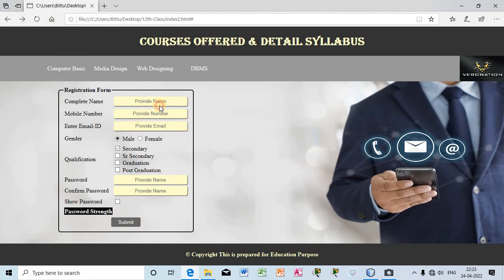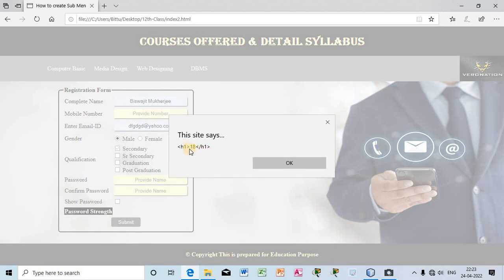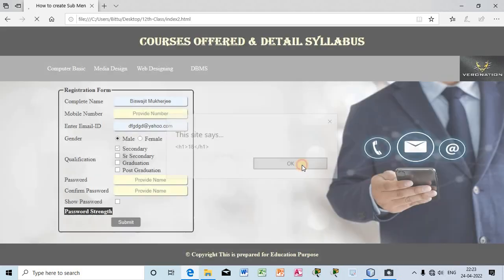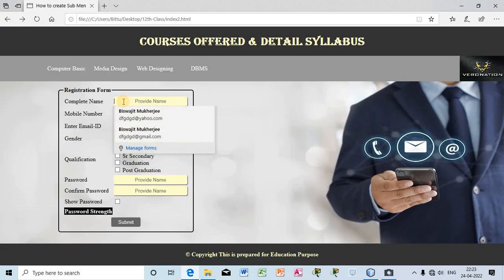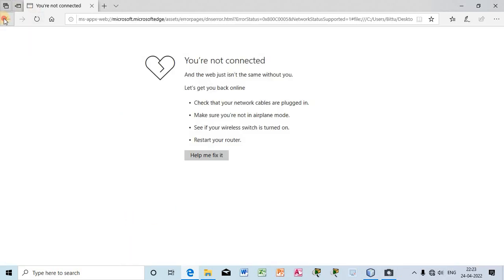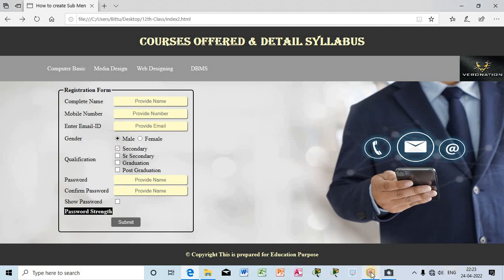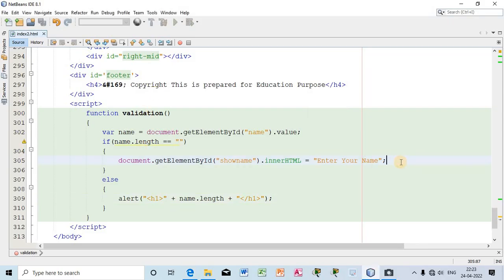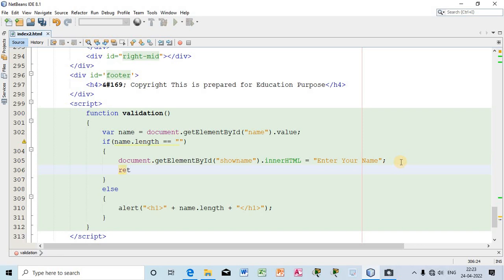So if I write something here, let's say I have written Biswajit Mukherjee. Now if I click the submit button, you can see it has shown 18. So that is the length. 18 is nothing but the length. Now if I don't write anything and click the submit button, now you can see, one thing I have to add over here. See, return false.